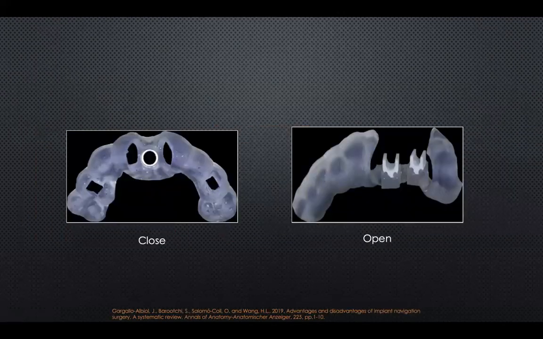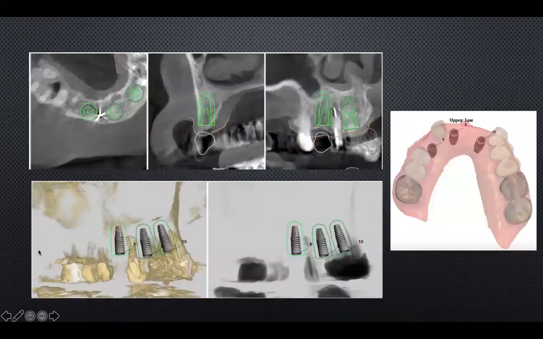This is a different example of the closed and the open guides. As you can see, with the closed guide, you have closed visibility; you cannot see your drill once the drill tip passes this sleeve. Here it's more of an open type of example. You can put it on the teeth and you can monitor your drill tip as it goes to the bone. Not a lot of people use this. Some people use it, but I don't think I've seen it much.